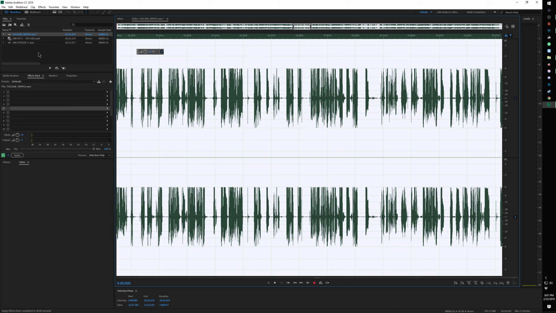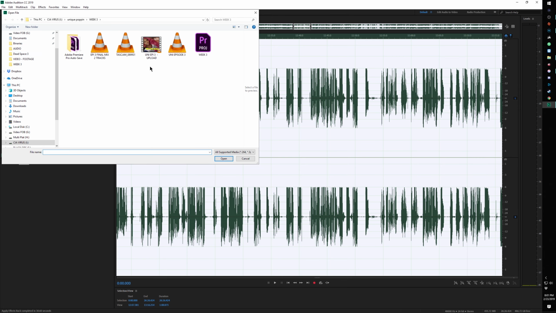All right. So now we want to add background music. And first, we're going to import our music into Audition. Then we're going to add it via the multi-track. So to import music, we can double click in our blank space, or we can do Control or Command I. I'm going to go ahead and double click.